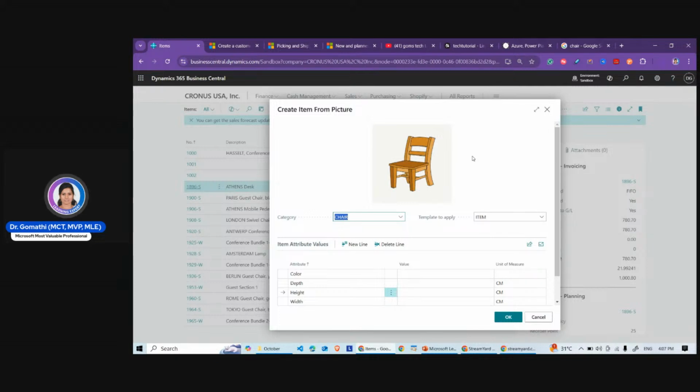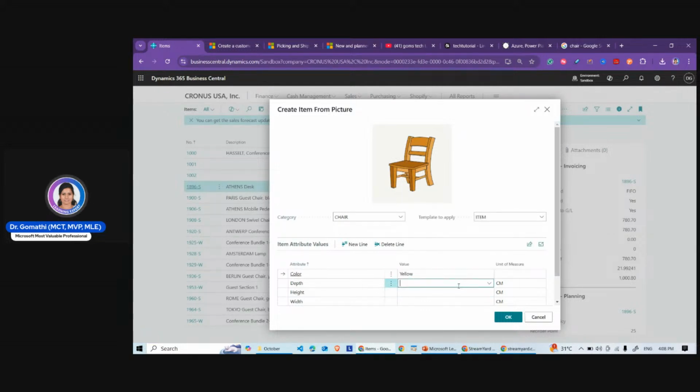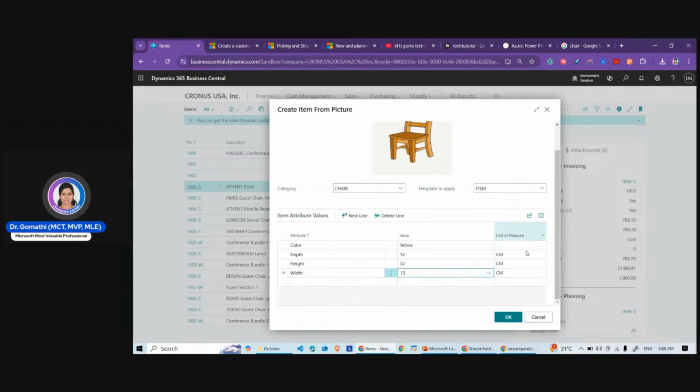Now, because it is an AI, you have to give something as an input, right? So I'm just giving the color for this. Okay, what is the color? It's whatever is there. Let me just go ahead with the orange. Okay, yellow. It's orange or yellow. I'm just going with yellow. And for depth, I'm just giving some centimeters, like 12, and height is something like 32, and width is something like 15. I'm just randomly giving something.